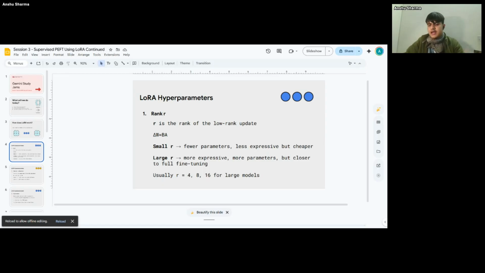That means it's less expressive and less in the manner we want it to work. And a larger R means the fine tuning process will be more expressive because we are affecting a higher space of parameters, and it will be more computationally expensive. Gurdeep has his hand up, so if you want to say anything you can say. But a larger R means that it will be closer to full fine tuning. So the more parameters you will be affecting, the more computationally expensive it will be.